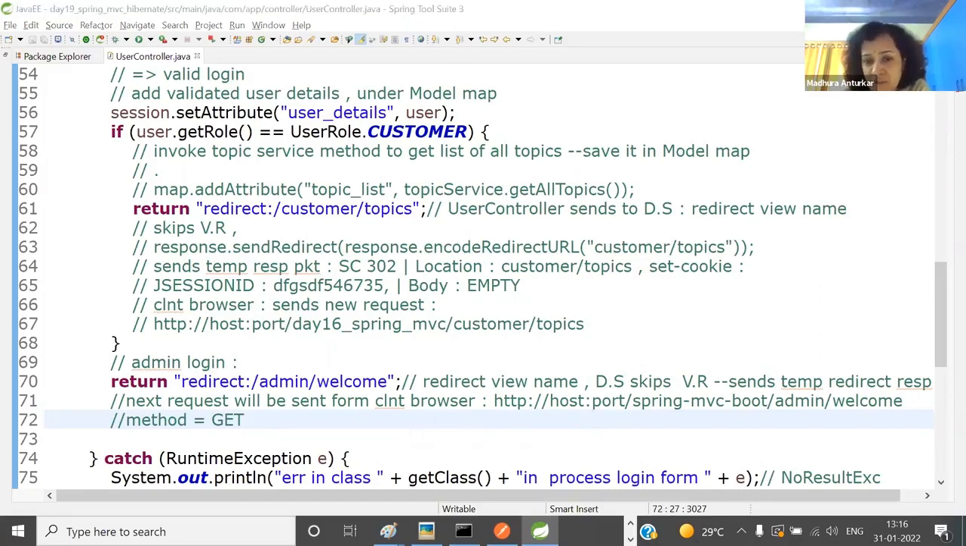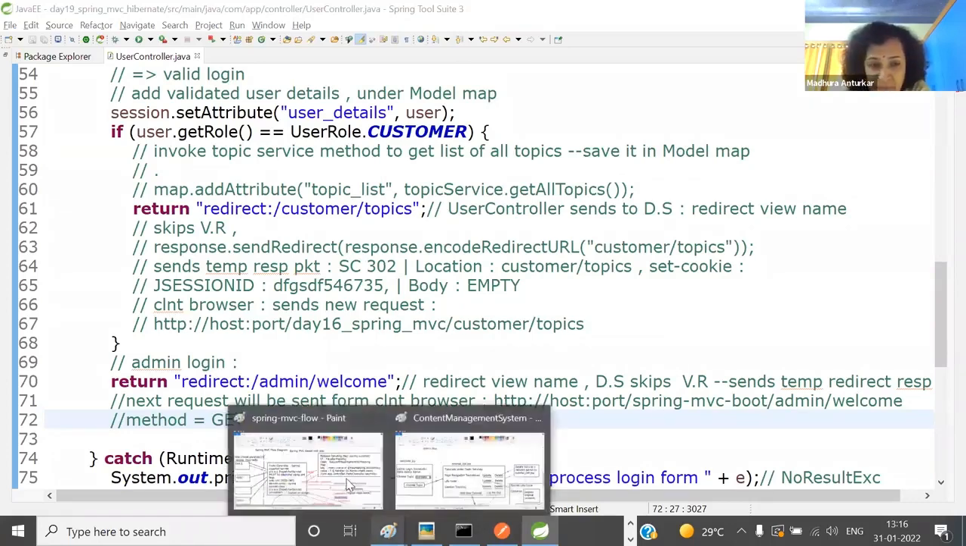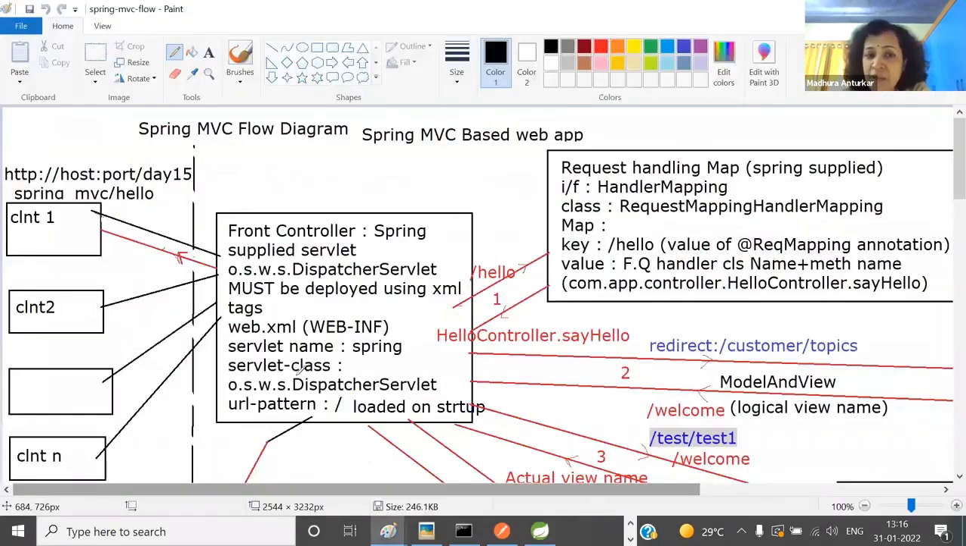Okay. Now, the same story as usual. So what is the thing? Slash admin slash welcome. So here, can this be intercepted by the dispatcher servlet? It's a Boolean question, yes or no? Slash admin slash welcome, 100% yes. It's not having any extension. It sends to the handler mapping bean, and what will it return? Null or not null? Null.